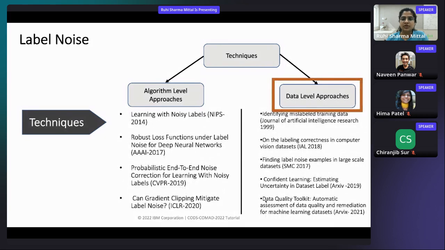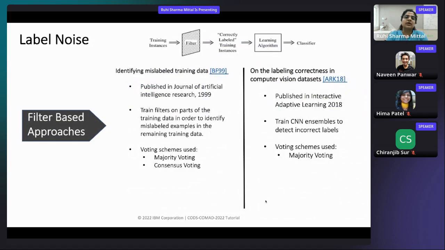Due to time constraints, we will today focus on the data level approaches only. However, we have listed a few very well-known literature from NeurIPS and AAAI in these domains. Let's get started with the data level approaches. Here are a few algorithms or papers which act as filter-based approaches. So, what are these filter-based approaches? Before going to the learning algorithm, we should filter out all the samples which we think are label noise, and then only the correct labels, or the data samples which we think are clean without noise, should be taken to the learning algorithm.